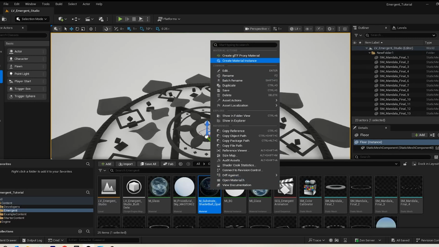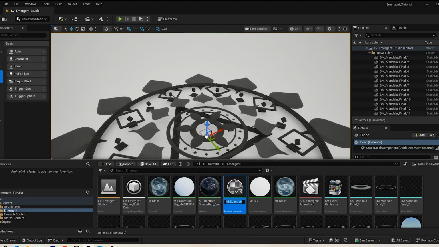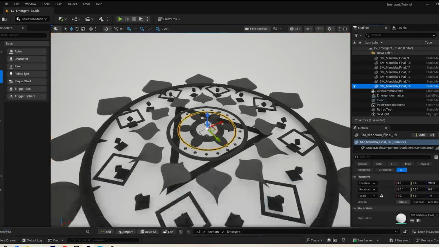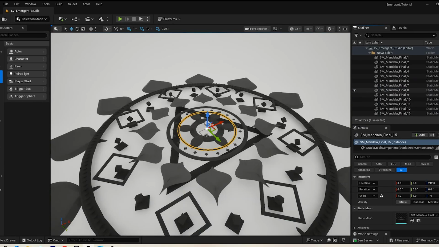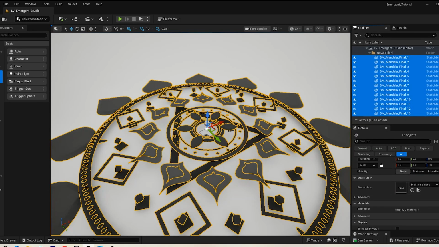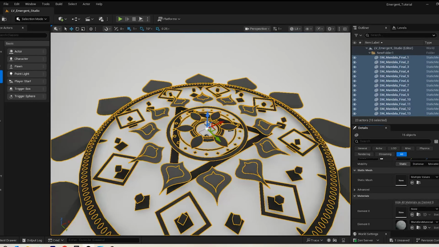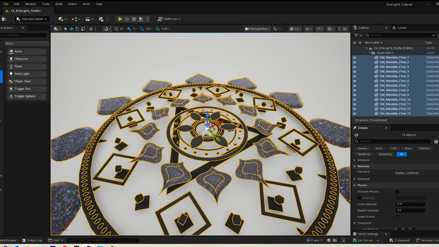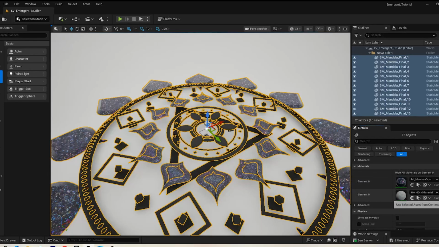All right, so first up, we're going to select this substrate shader ball opal, and we're going to make an instance, create material instance. And we're going to name it with an underscore, then down opal. Okay. So take this, select all of these, and scroll down to material elements. When you hit this area, it says use selected asset from content browser. Yep, we're just going to slap this material on all of these guys.